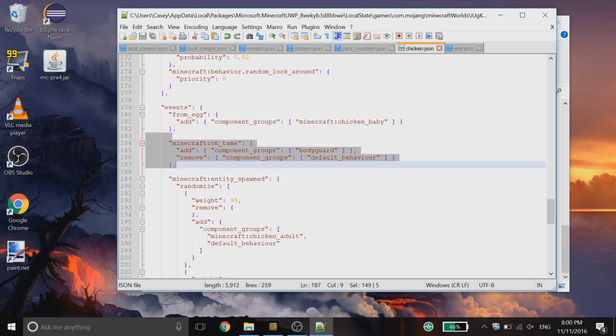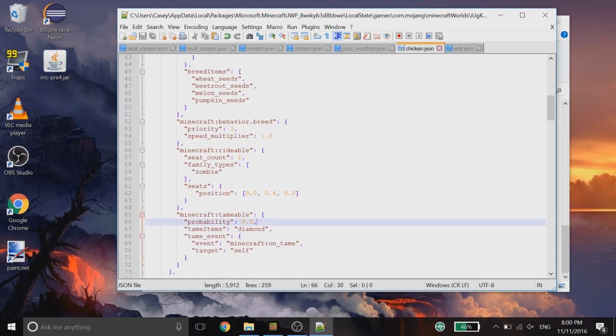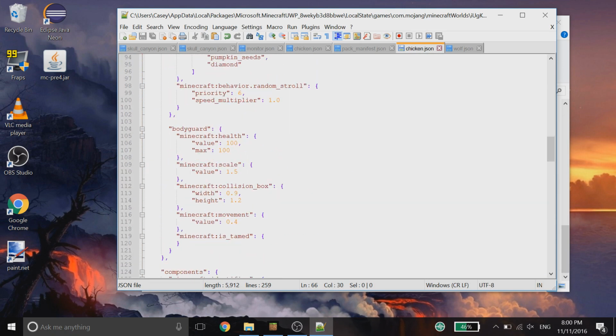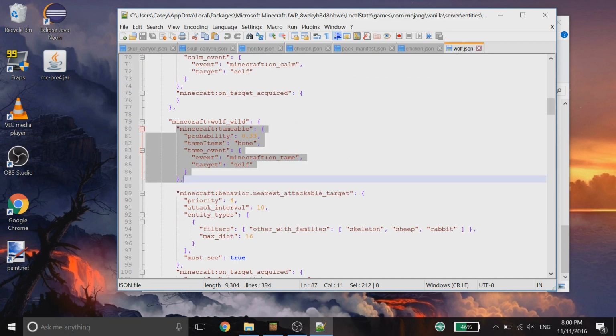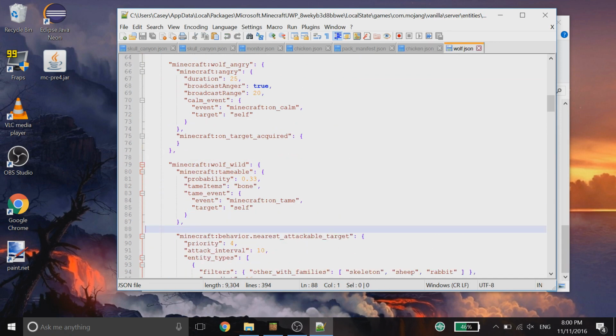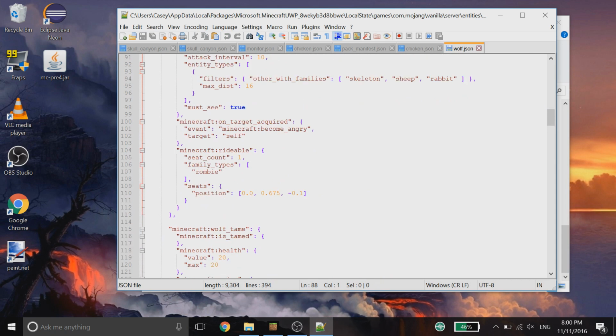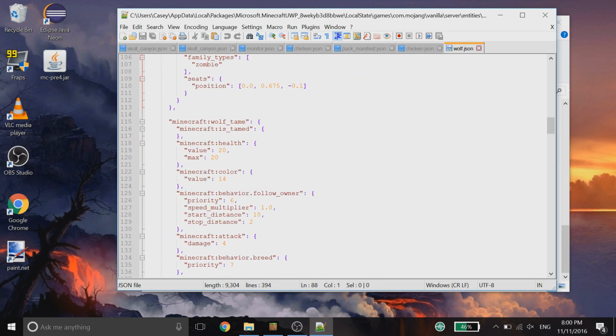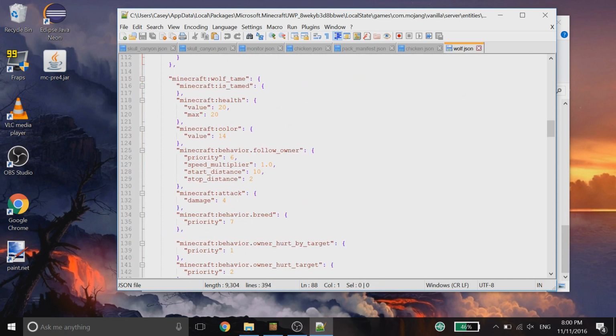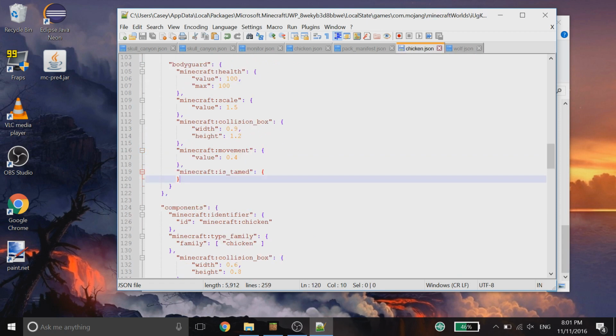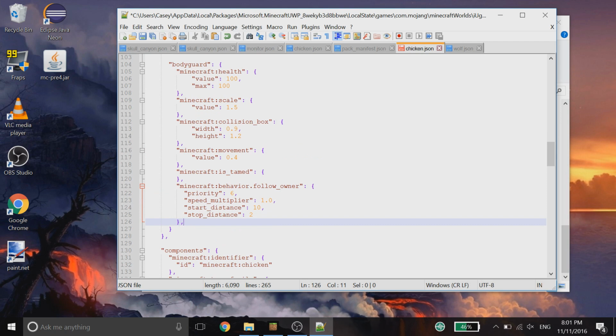And we've got our tame event, which is good. So that's going to add the bodyguard component group. I'm just going to quickly add the follow behavior, and then we'll test it out. Then we'll add the rest of it. So if we go into wolf here, we should be able to find the follow owner. Let's copy that out, go back to our chicken here, under is tamed, paste that in.